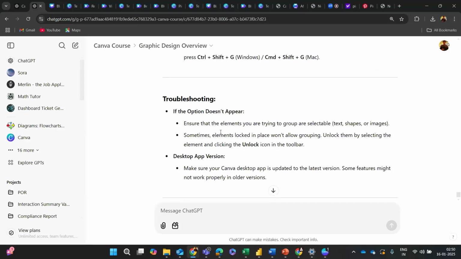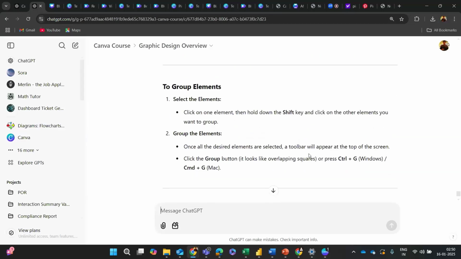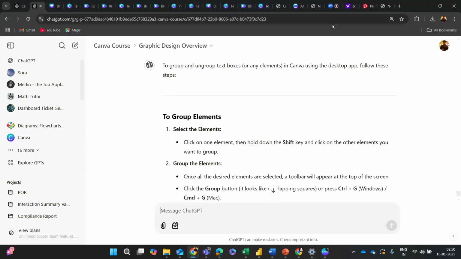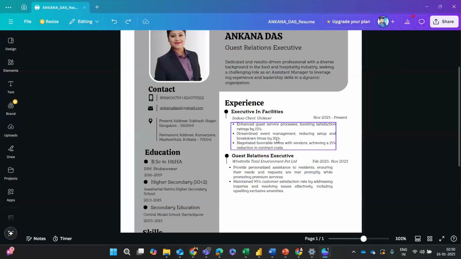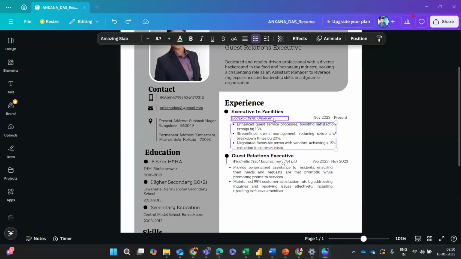As a troubleshooting, if the option doesn't appear, we can ensure that the elements we are trying are selectable. Sometimes locked elements won't allow grouping. We can unlock them by clicking the unlock option in the toolbar. So we can try to achieve all these steps in the most amazing of fashion as well.